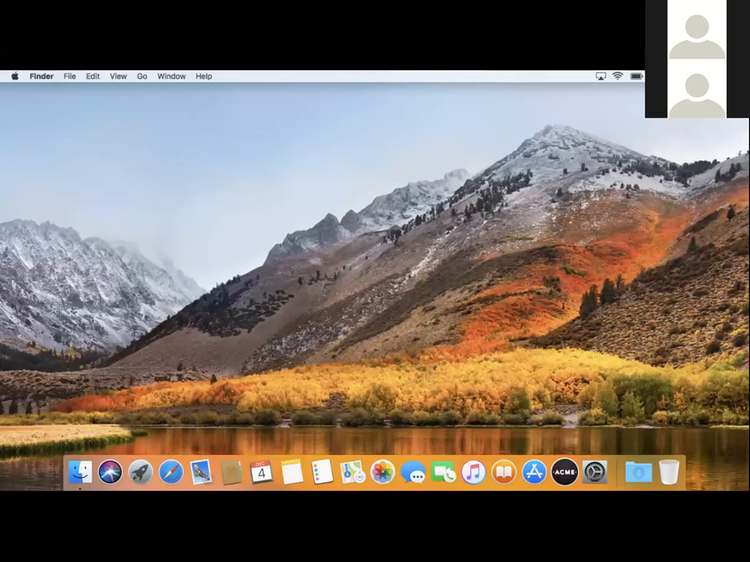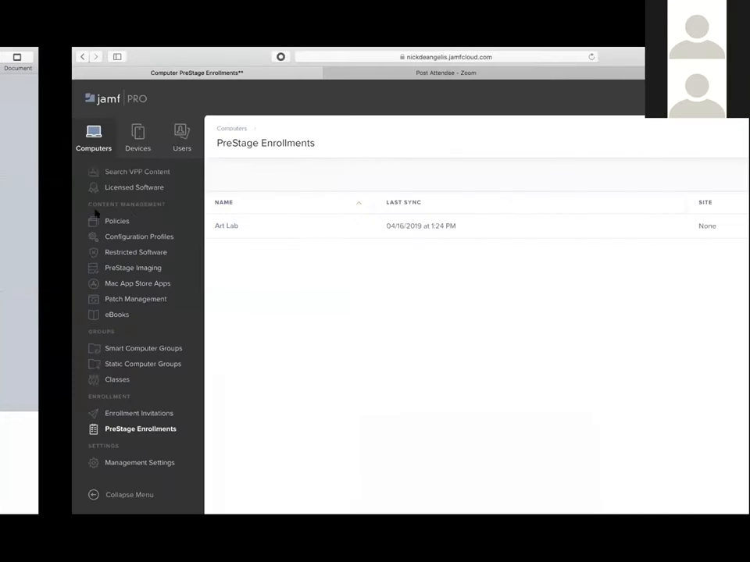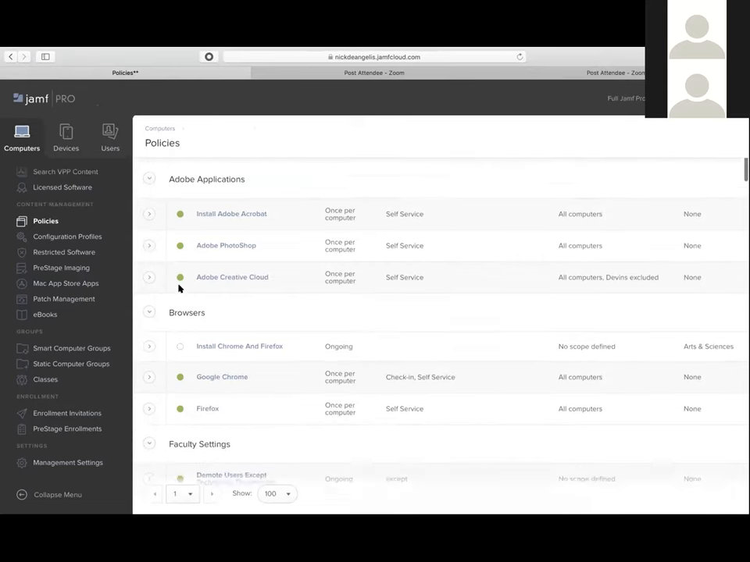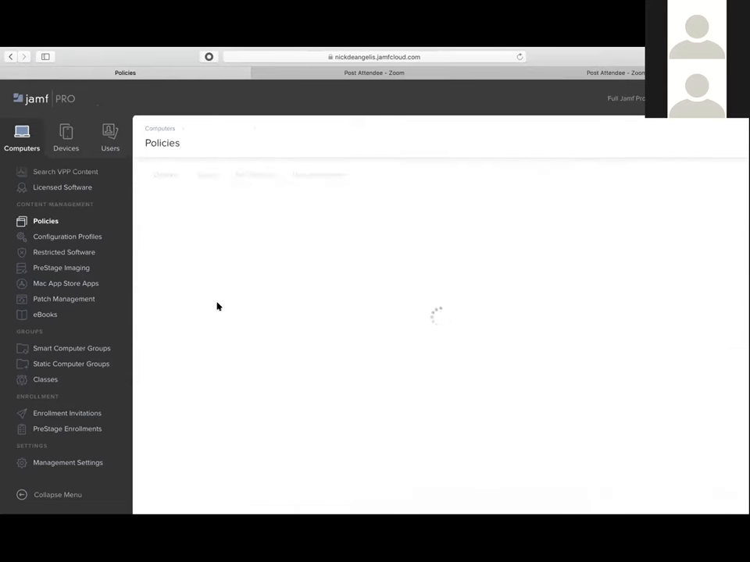Once the device is finished, it comes to the desktop. But there are other things still happening in the background, if you so choose. For example, management notifications can be created on any policy. So let's move back to the Jamf Pro console just for a moment. When we go back into policies, I want to choose that Google Chrome policy that I showed you folks in the very beginning.